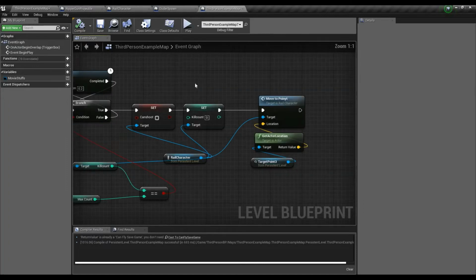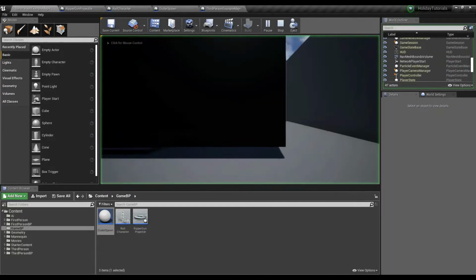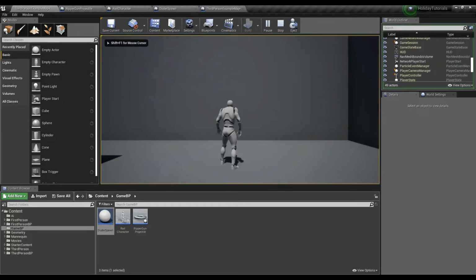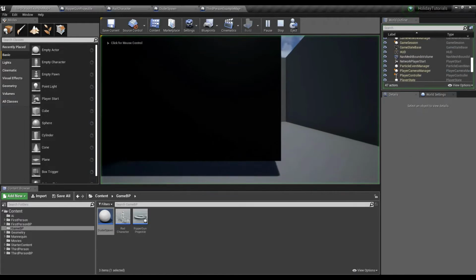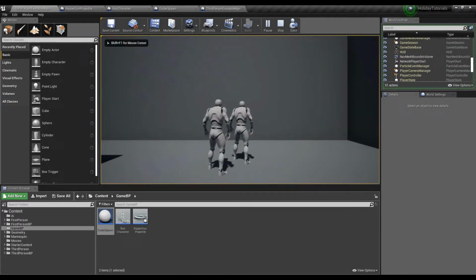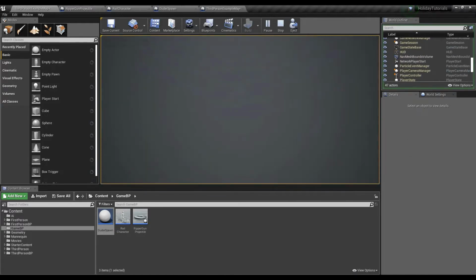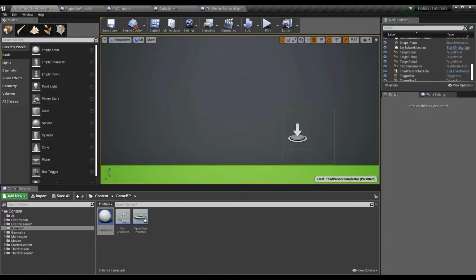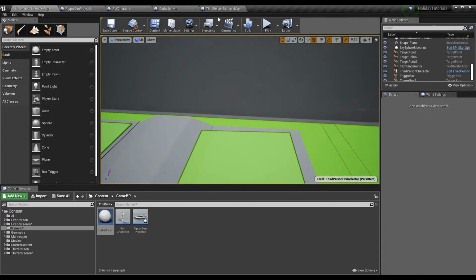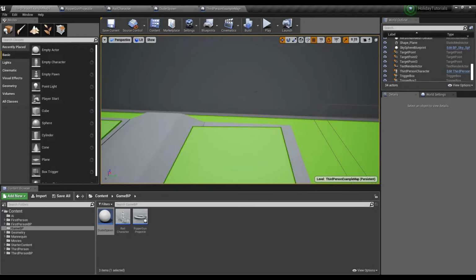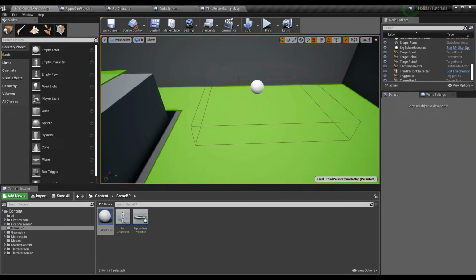That said, when we test this out now, that'll happen. There we go. So we're moving, but we don't rotate. How does that happen? Well, because they're essentially spawning in the same spot. Yeah. Anyway, you can fix that?